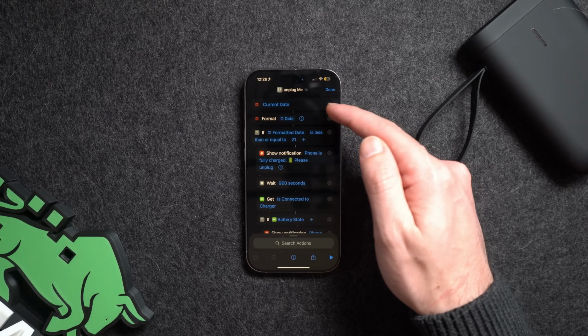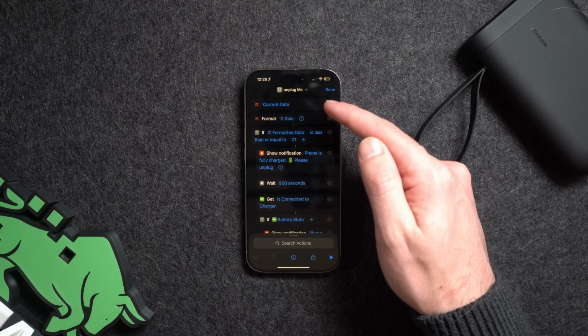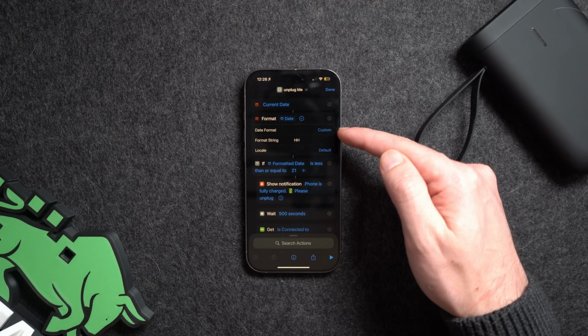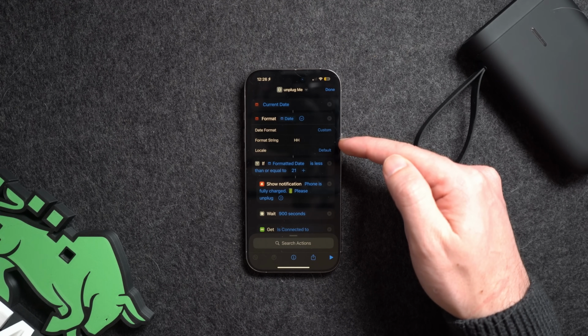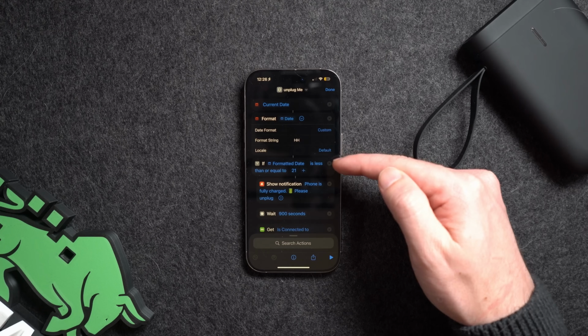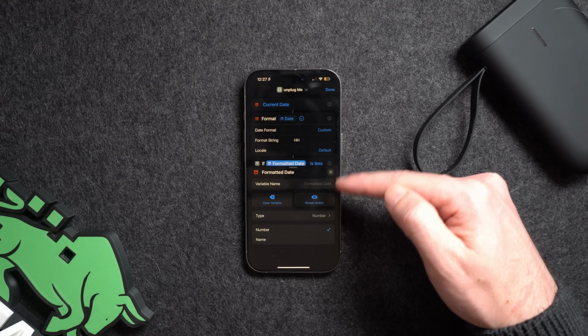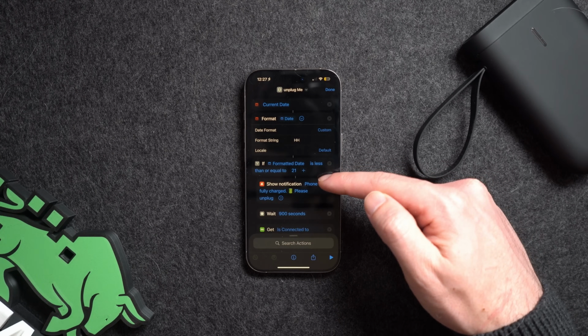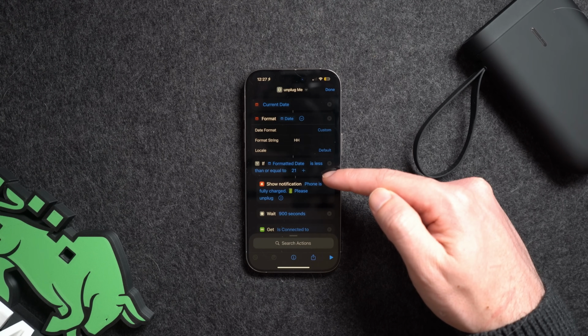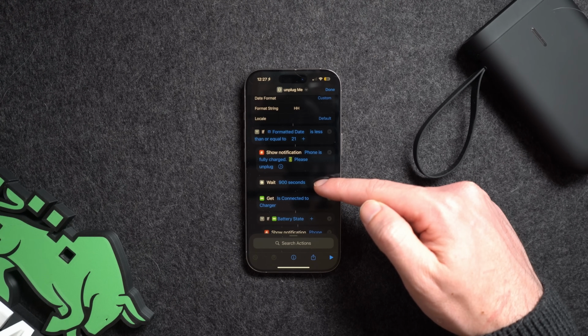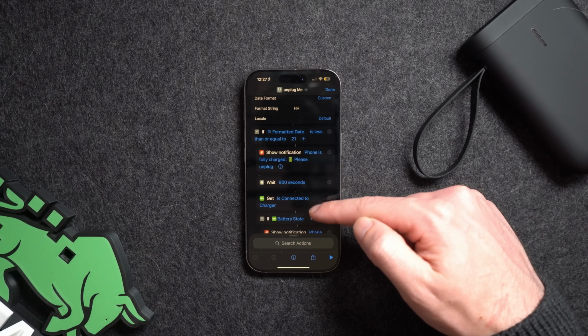Then for the action, you could choose a shortcut I created. The shortcut first gets the current date, formats the date, and if you hit the drop down, you'll have to have it at custom date format and format string of HH to use the 24 hours in a day. Then if the formatted date is less than or equal to 21, which is 9 p.m., it will send me a notification that says iPhone is fully charged, please unplug. Then it will wait 900 seconds, which is equivalent to 15 minutes. It will then check if the phone is still connected to a charger.